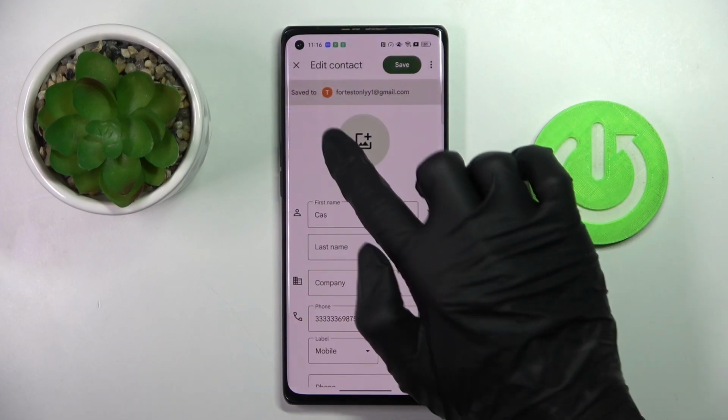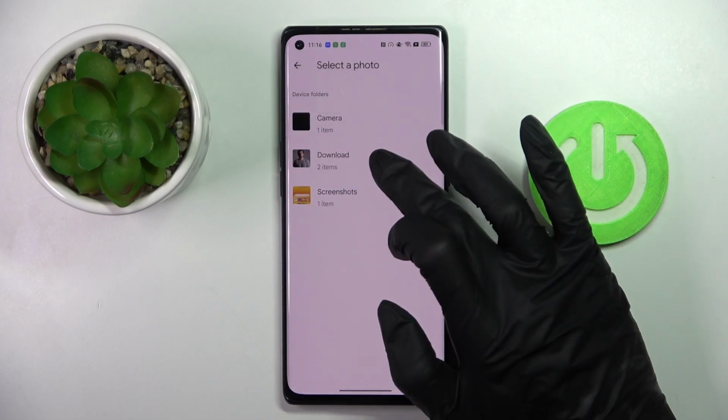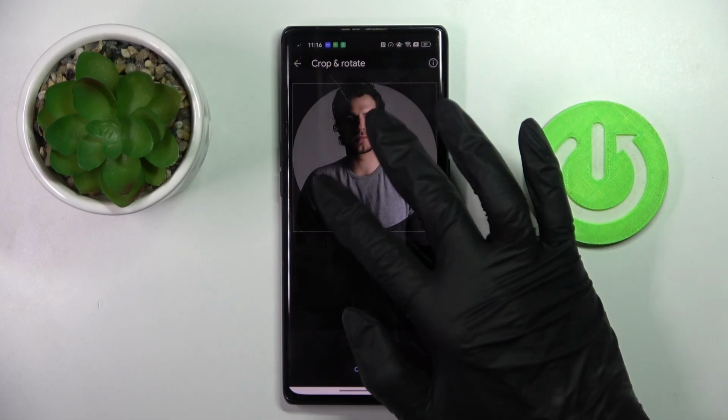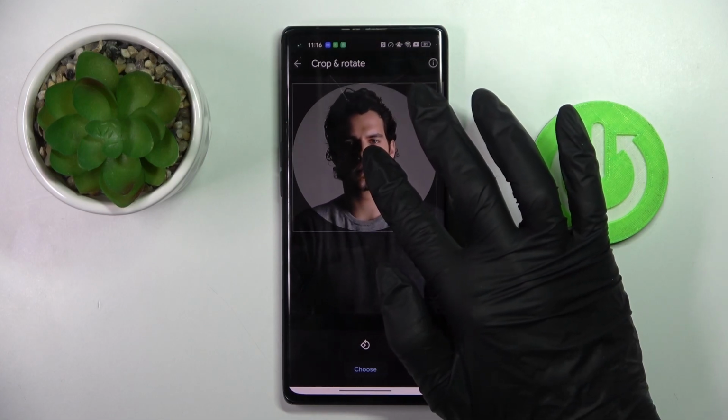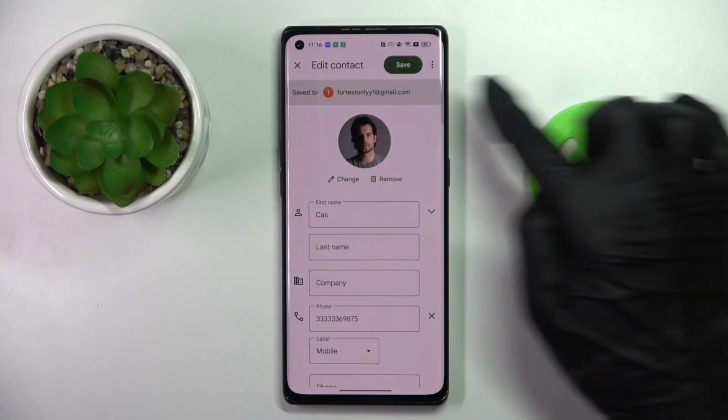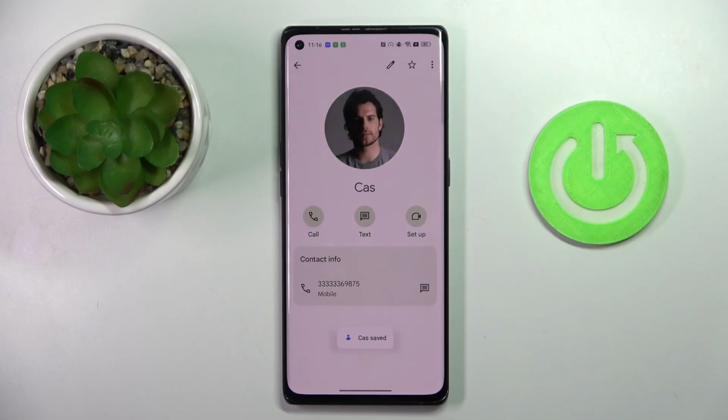Then you can, I will do it one more time. Then you can crop it however you like. And then tap on Choose. Save to apply the change. And that's it, that will be all.